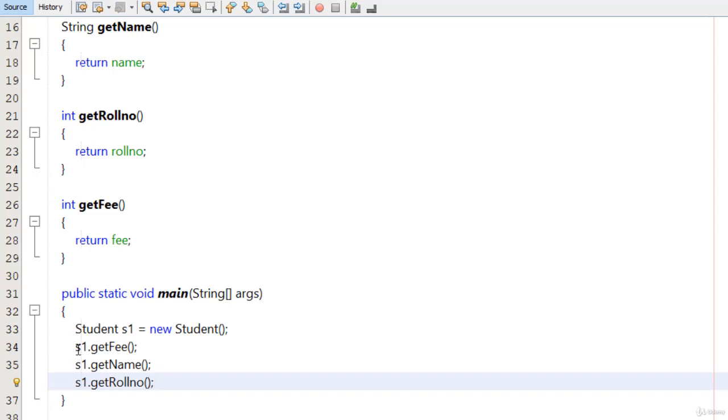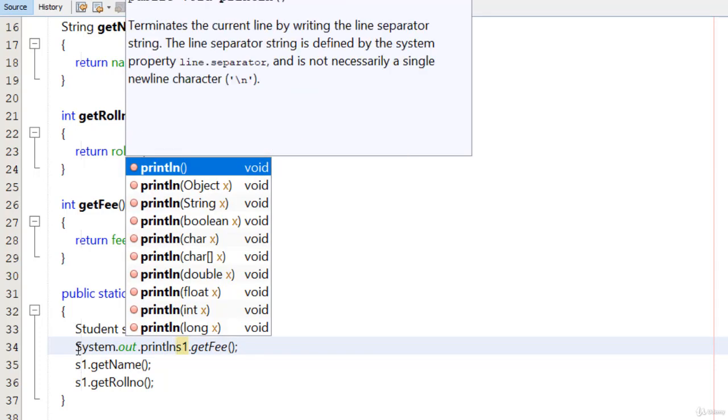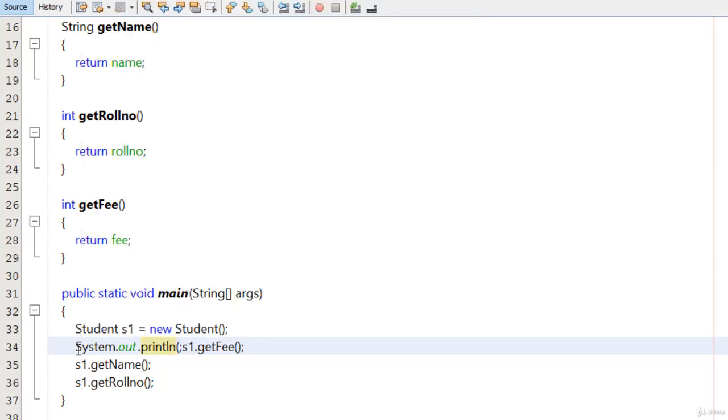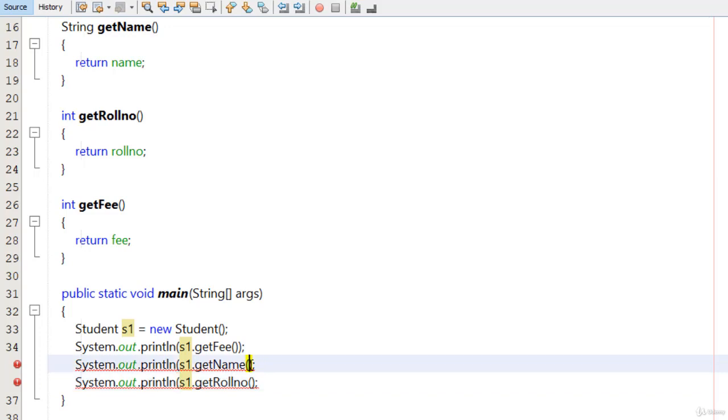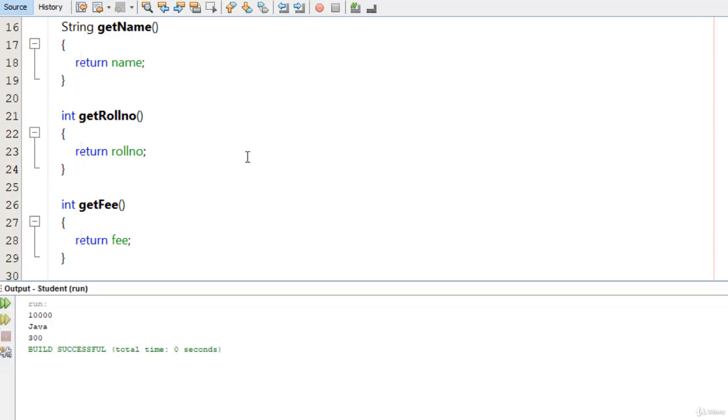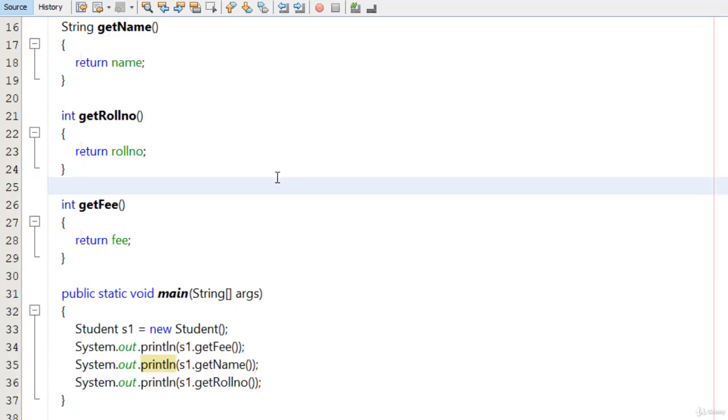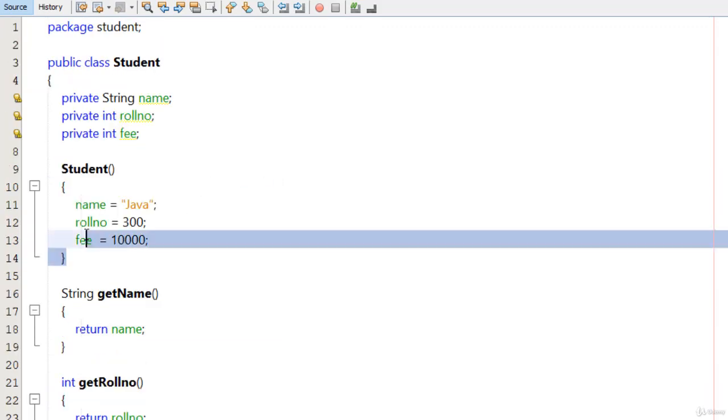So I have to print this value. I type here system.out.println and I am going to print the value which this function is going to return. Now if I run this program, you will see 10,000, Java and 300 on this screen. Where do these values come from? These values come from this constructor.